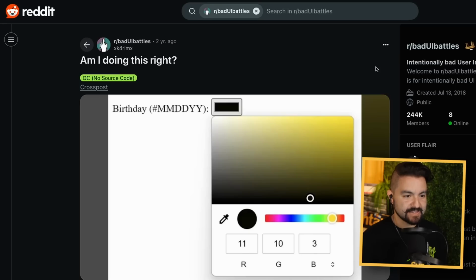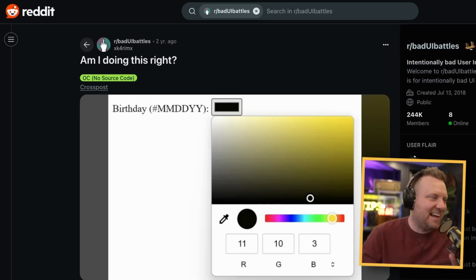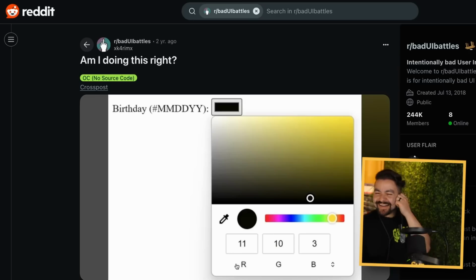All right, this one says, "Am I doing this right?" I guess it's another birthday selector, but it's a color picker. Because it's a hex code. Oh, wait, can you represent every month, day, year in RGB? Yeah, you probably can, because they go up to 255. Now I'm curious. What's the hex code of my birthday? I'm curious as well. Let's see.